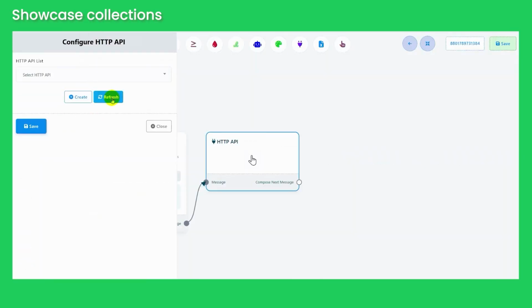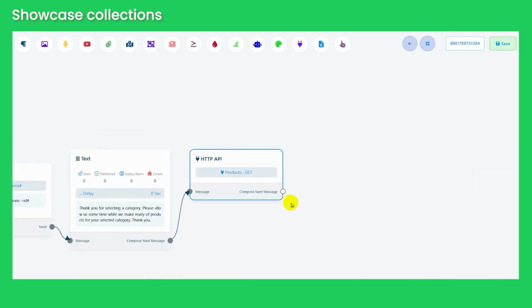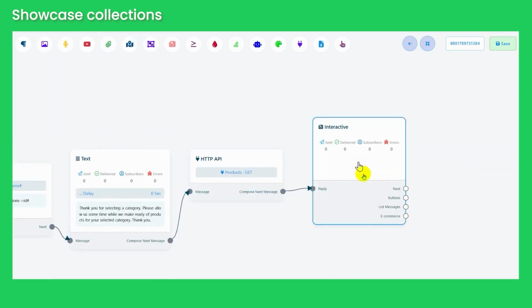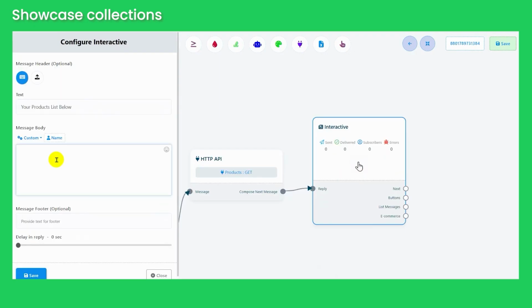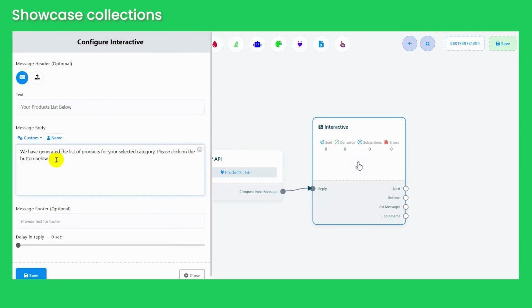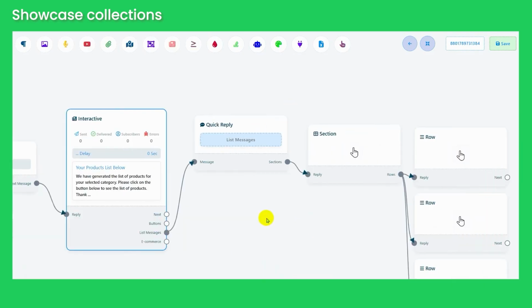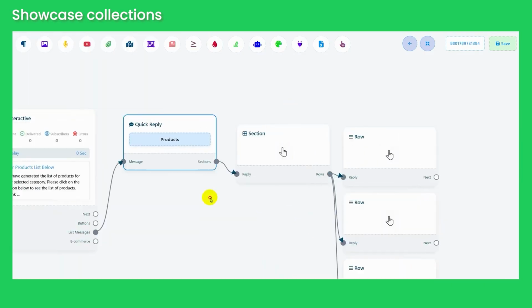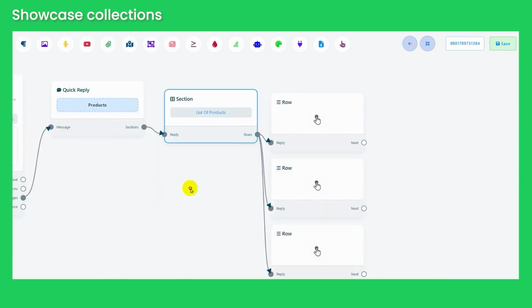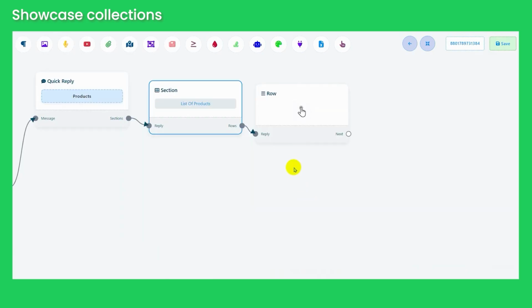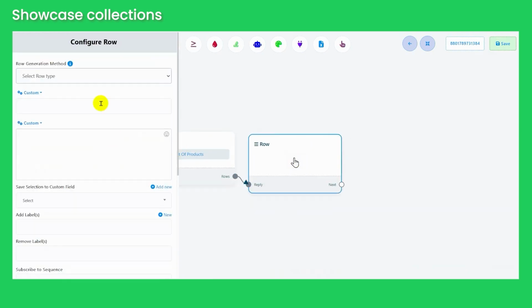Now, let's return to the Flow Builder. Click on the Refresh button and select the HTTP API we just created. Add an interactive element and provide the header text and body text. After that, add the list message. Assign a name to the list message and give a name to the selection. Remove all rows except one. Double-click on the remaining row and set the row type to dynamic. Then select the custom field for the dynamic row.